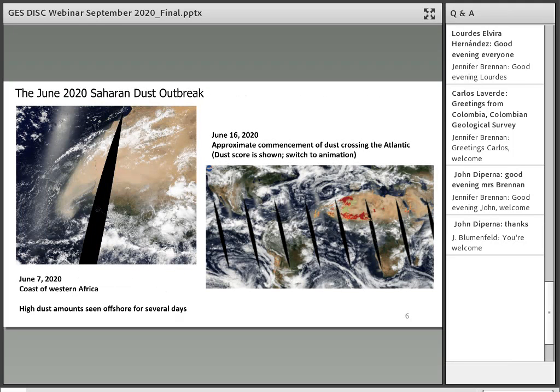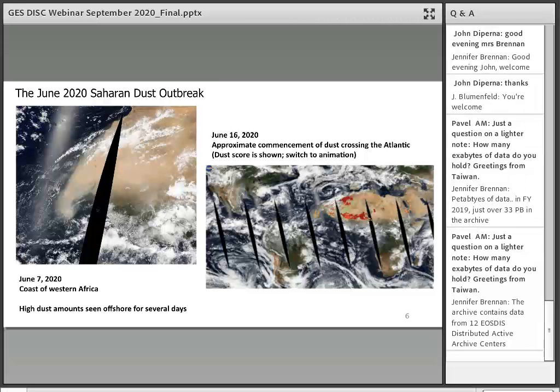Now, here are a couple of pictures showing what was going on in the Sahara in June. The area was very stirred up. On the left, you can see an image from June 7th. You can see dust was coming off the coast even then, and this was visible for several days. But the dust actually started to get moving on about June 16th.